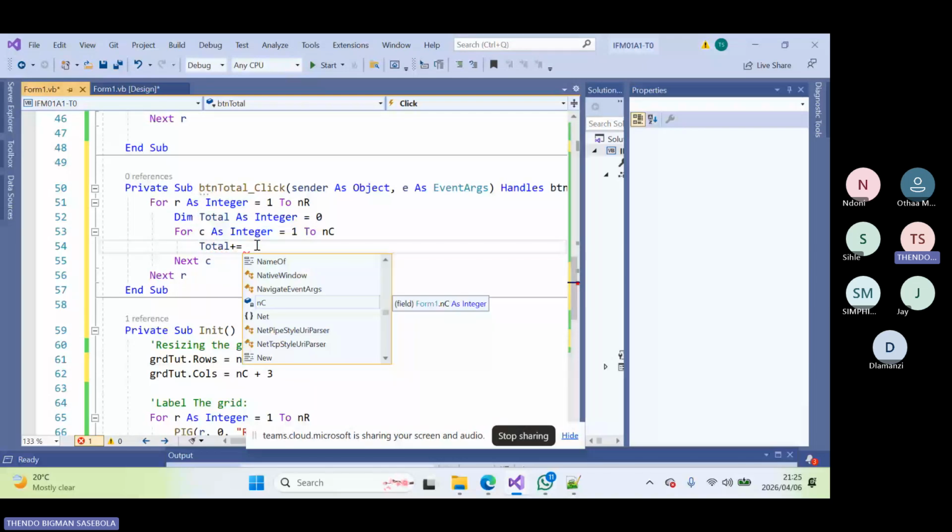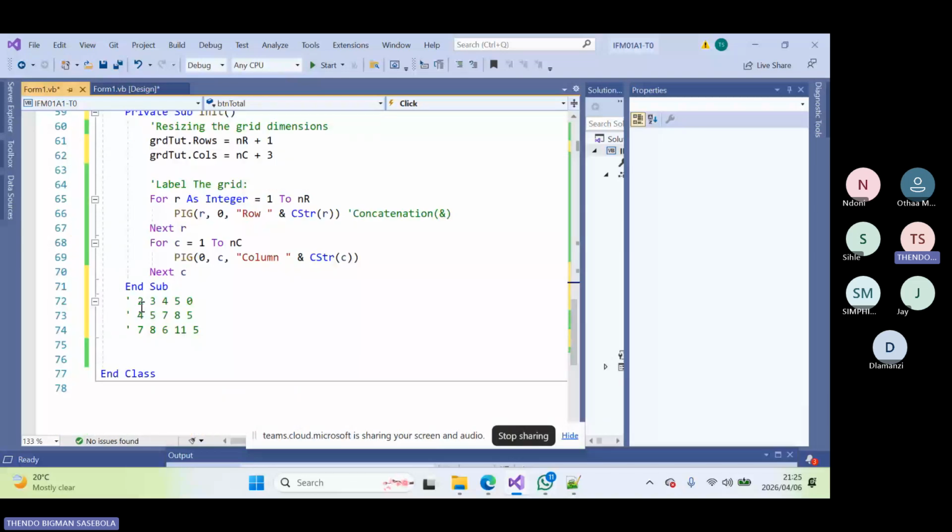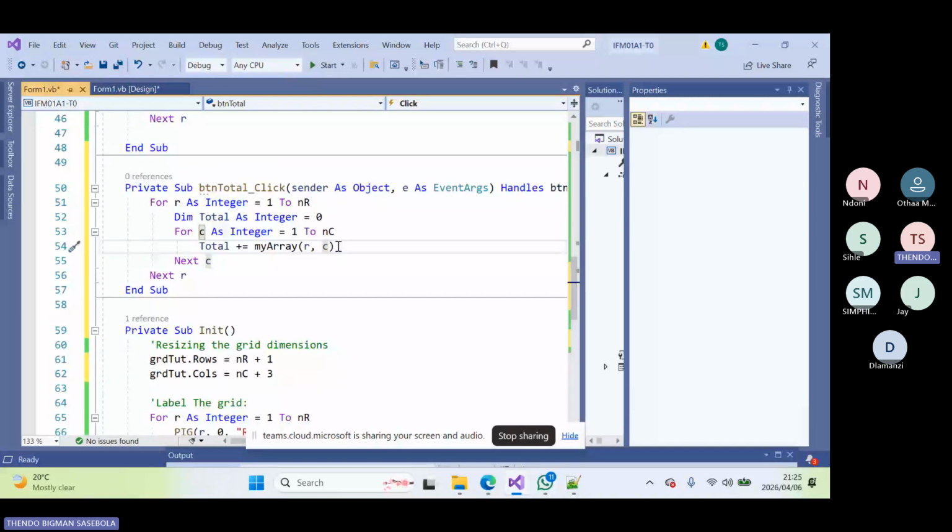To find the total, we just call our array like that, with R and C. Because remember, R stands for rows. So this will go to a specific row and a specific column and find where these two numbers intersect, and then give us the value at that cell. So now we've got total.